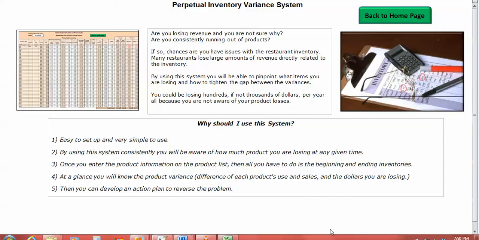We are so glad that you're here today because we have a brand new system that we just put out. It's called the Perpetual Inventory Variance System. What you're looking at right here is the introductory part of the page. It just gives you a little bit of information about what the system can do for you.